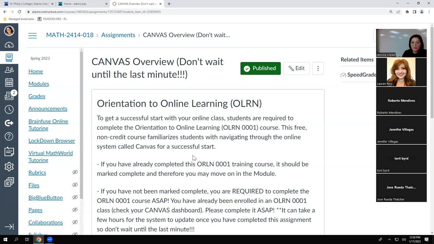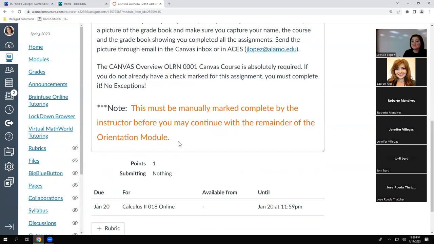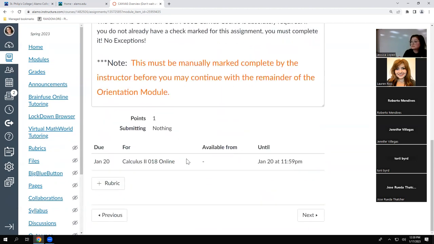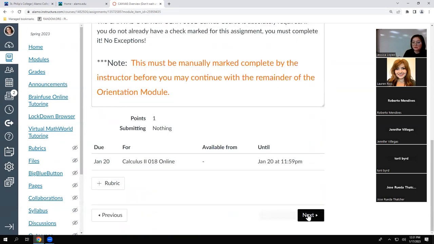Okay? This is not for everyone, this Canvas overview. If you notice down here at the bottom, it's only assigned to Section 18. So for you guys on the face-to-face and the Zoom, you wouldn't even see it in that module. You will not see this assignment at all in the module. It's just going to be missing, okay? The only people that are going to see this assignment is the online students, because they need to take this online class. Most of them already did, but there's like a couple people that still need to do this.